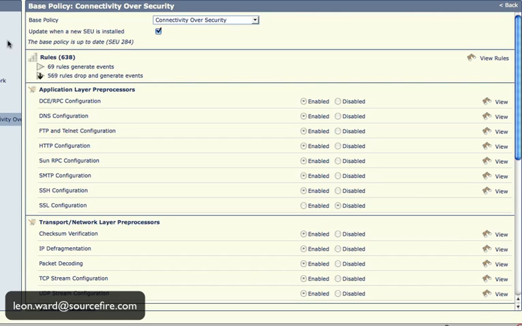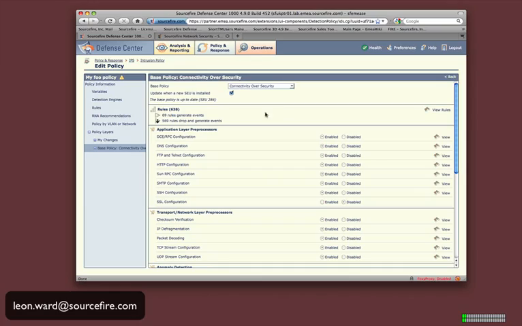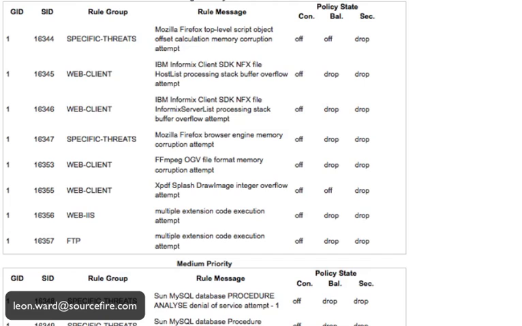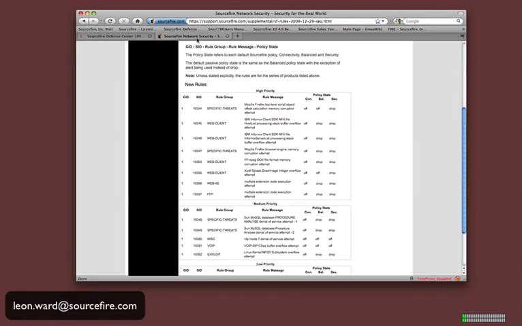For those who don't know, SEU stands for Security and Enhancement Update. Think of it as all the latest detection capabilities. When this SEU is applied, it will add new rules to my policy in a state that relates to the base policy. Here I can see that with balanced security and connectivity as my base policy, SID 16346 will be enabled in a drop and generate event state. If I have a base policy of connectivity over security, it will not be enabled.